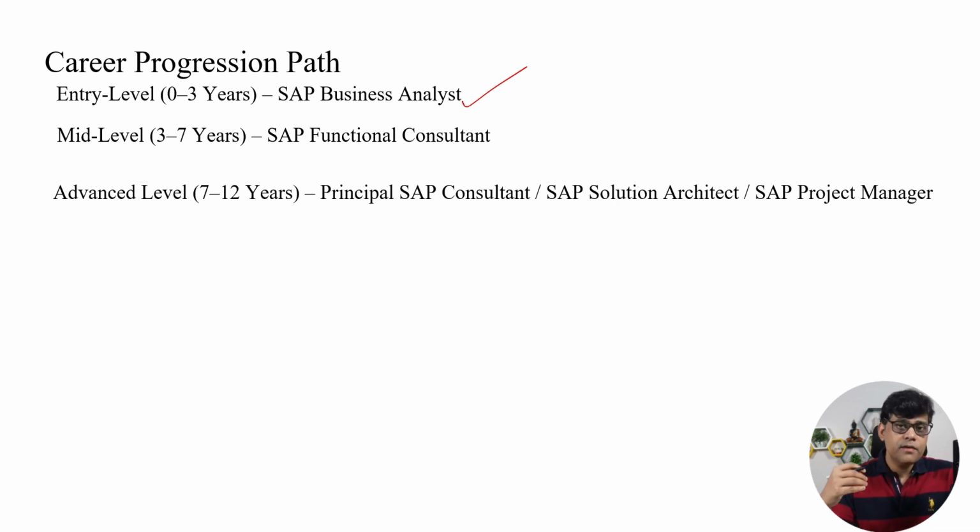So the first entry will be 0 to 3 years, if I put it in this category. It is your entry level role, and that will be the business analyst. If you are planning for a SAP career, it is good to start as a business analyst, because I know many people who have completed the training but are not getting a profile. You have to understand that to start a SAP career you should have SAP relevant experience. Directly it is very difficult to start your career as a SAP consultant.